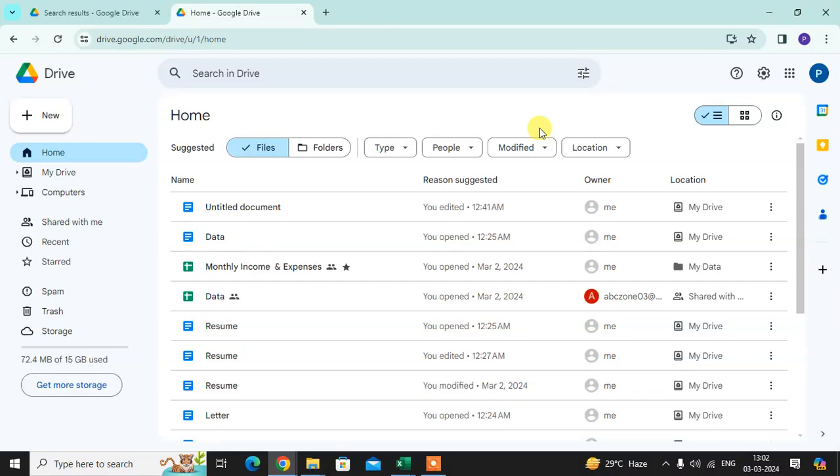In this video, we will learn how to use advanced search in Google Drive. This is my Google Drive. I want to search for one file. That file is so old, and I have so many files in my Google Drive, so I use the advanced search to find it.